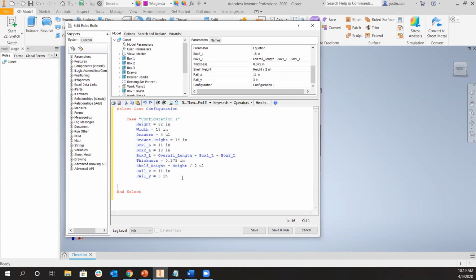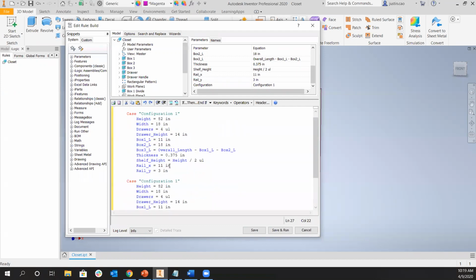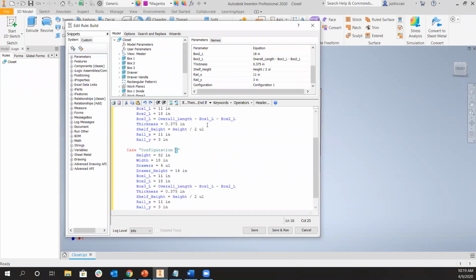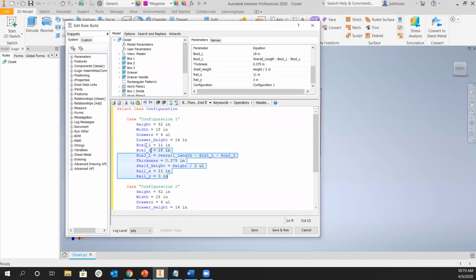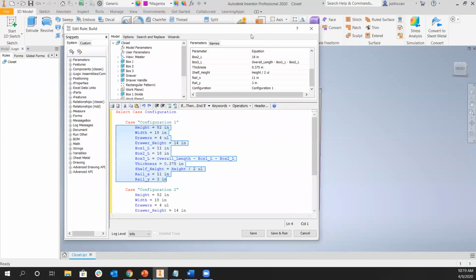Then underneath, go ahead and paste that. So now we have configuration 1, and if I change that to 2, now we have 2 configurations. So in the first configuration, we have everything as the default, the way it looks exactly right now.